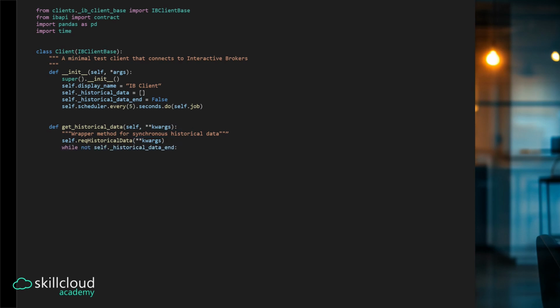Then we trap the program execution in a while loop that runs until all historical prices have been delivered. When we reach the end of the price stream, the historical data end flag will be set, and we will implement that in a second. We use the sleep function to check the end flag twice every second.